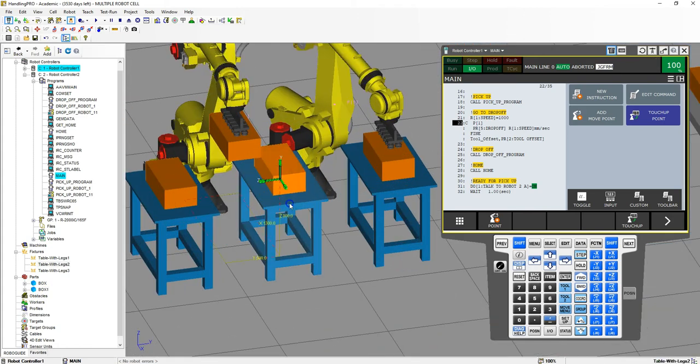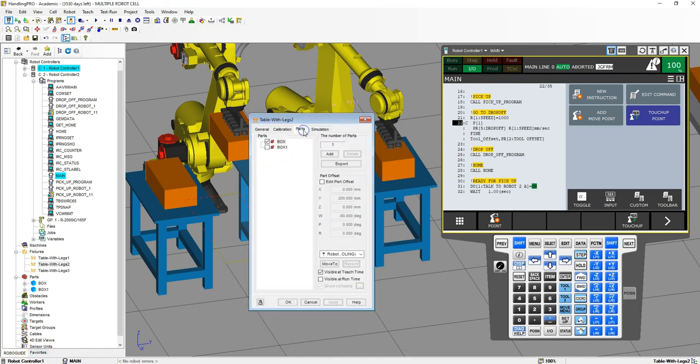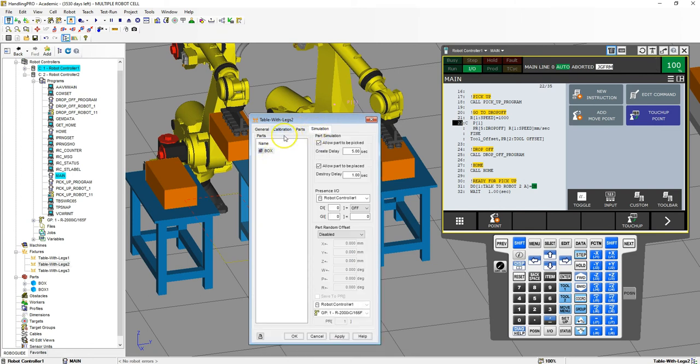So I'm going to go inside here, and I'm going to double click our item right here. Go to parts, and we're going to go box number 1. And then I'm going to go to simulation and hit apply. So now we see box number 1 and box number 2. So box number 1 we're going to allow to be placed, and we're going to destroy it. And then box number 1, allow it to be picked, and we're going to have a little create after a few seconds. So we're going to have to dial this in to see how long it takes for everything to pop in. So we'll say about 3 seconds we're going to start with, and then we'll dial it in from there. And we hit OK.